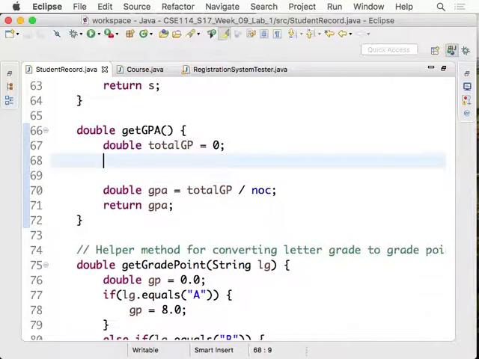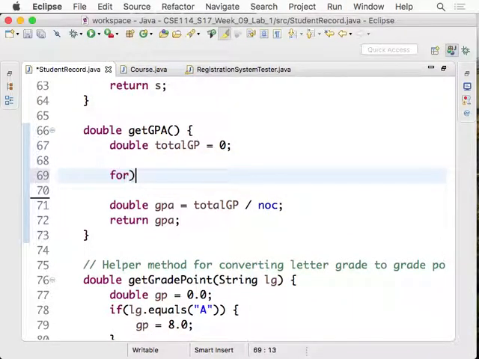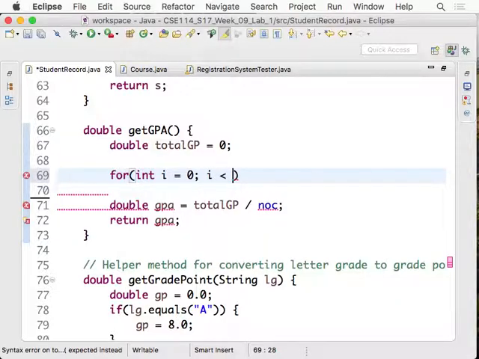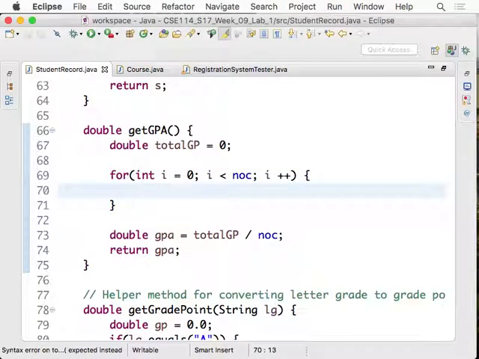But let's see how we can accumulate the total grade points. For integer i assigned to 0, i less than NOC, i plus plus. Why don't you try? I'll give you 3 minutes. Try to see how you can accumulate the grade points. According to the current course you're looking at, look up its letter grade, convert that into grade points, accumulate it to total grade points. Why don't you try? I'll give you 3 minutes. And then I'll give you a solution.